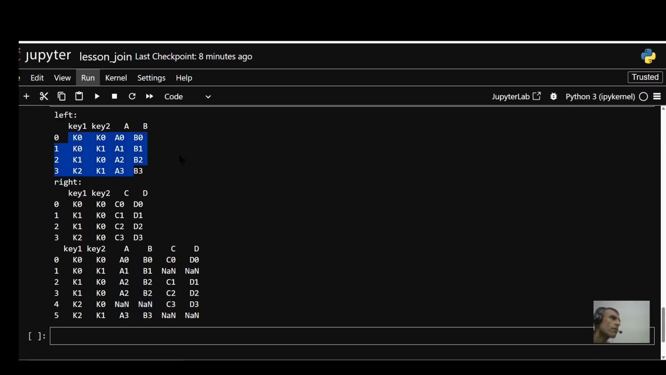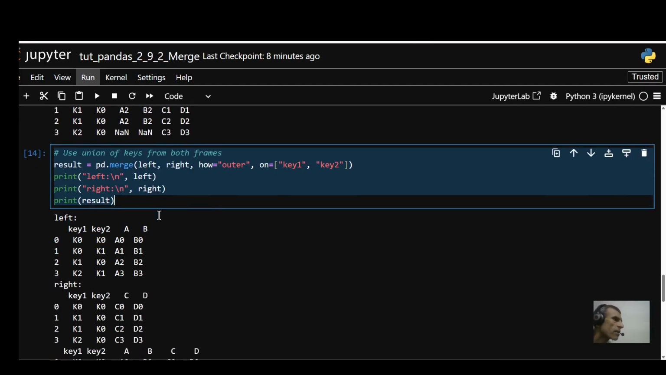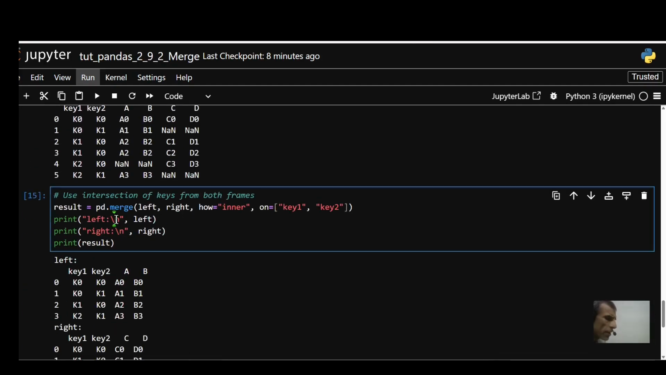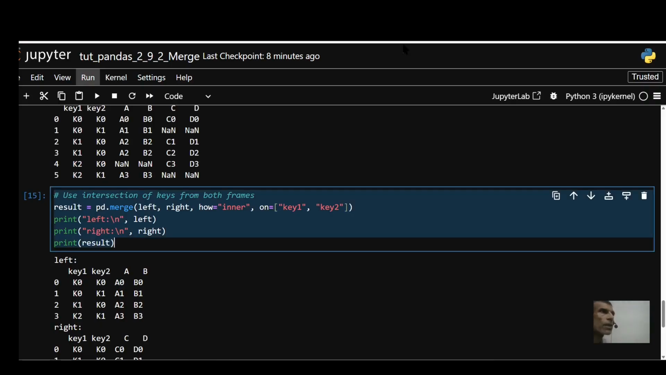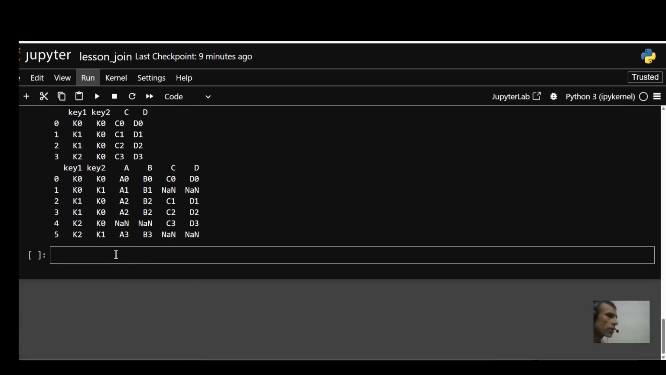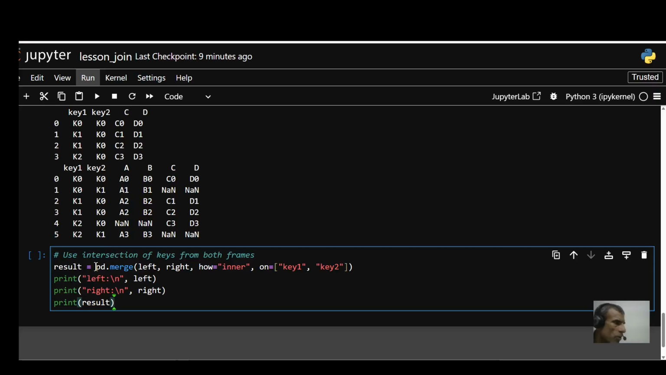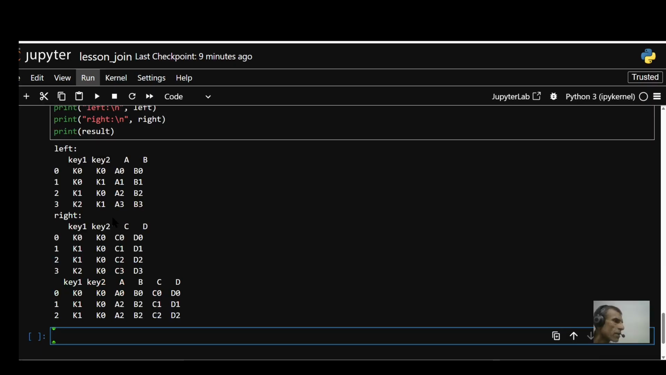All right, then you can use intersection too. Maybe instead of doing union, you want to do intersection. So you can do result equal to pd.merge, and you specify how equal to inner. What it's going to do is find the common keys that are present in both data frames. So if you run this, there you go.